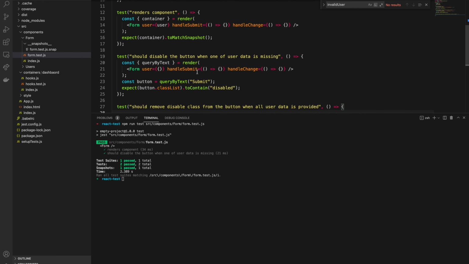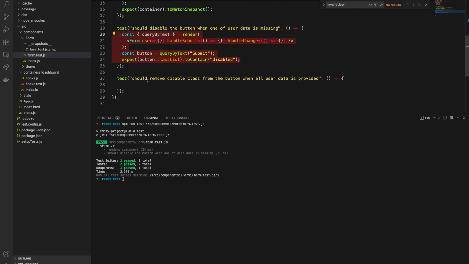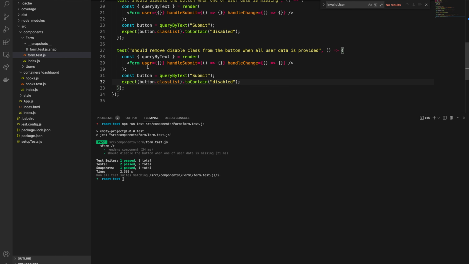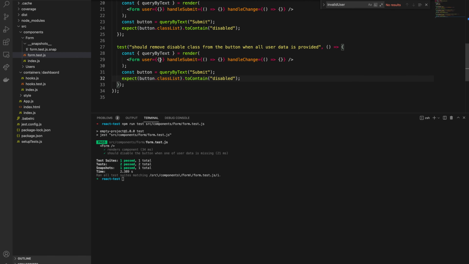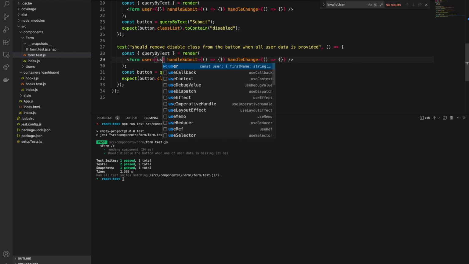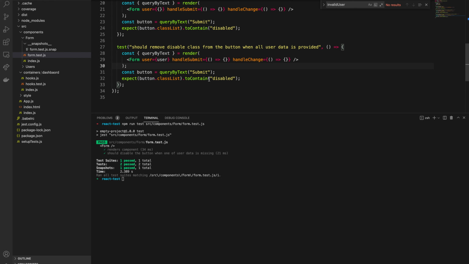And we can actually copy this one again, as this is the same scenario here. This is going to be the same, and we are just going to modify the data. So instead of an empty user, I'm going to use the full user here. This props here is the full user data. In this scenario, we'll have the user with the full data, and also the same button. And instead of a disabled button, it should not contain the disabled class. So this is just what we need to check: the button class list should not contain the disabled class when we have all the user data basically.